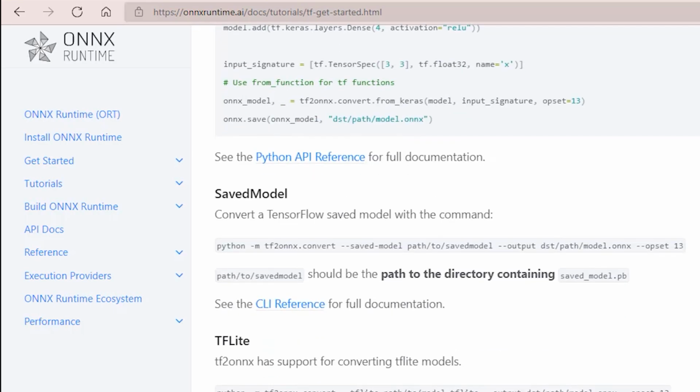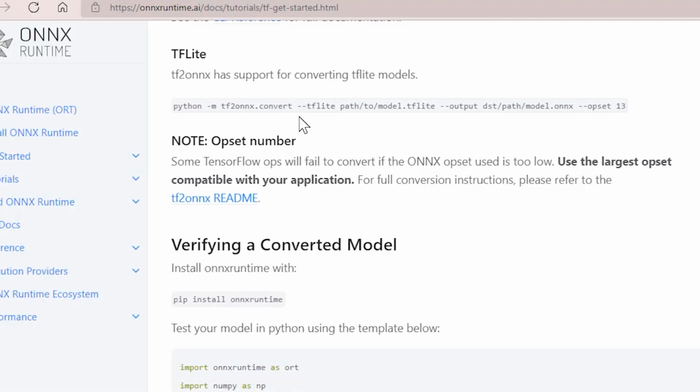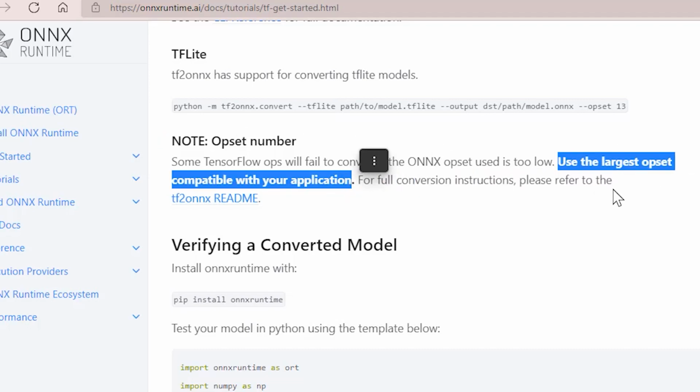Now, if you already have a saved model and you just want to convert that to ONNX, you can use the command line tool to convert the model. So we're calling tf2onnx.convert, and then we're calling the saved model, and we're going to give it the path to the model, and then where we want to output, and then also that opset version. If you're trying to convert a TF-Lite model, just add in the TF-Lite parameter. Again, as we mentioned earlier about the opset number, make sure you're using the largest one that's compatible.